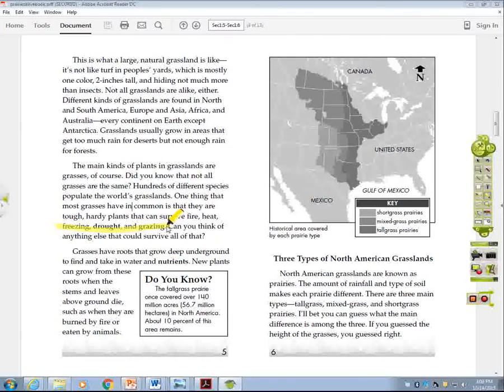It says in that paragraph there are many kinds of plants, or grasslands, or grasses, of course. Did you know that? Not all grasses are the same. There are hundreds of species, there's that word again, that populate the world's grasslands. One thing that most grasses have in common is that they are tough, hardy plants that can survive fire, heat, freezing, drought, and grazing.